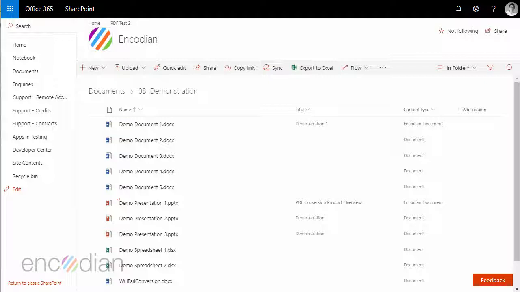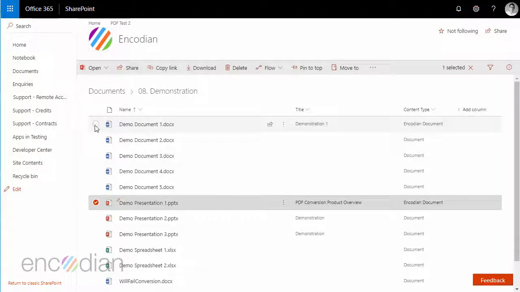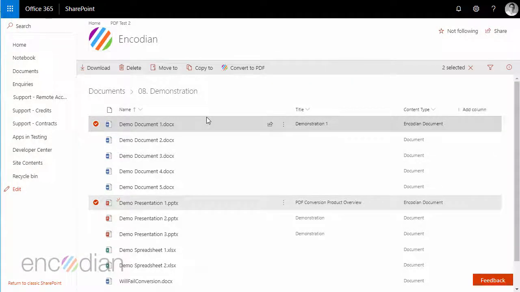So I'm logged into a SharePoint site here, into a document library with Modern Experience enabled, and I'm in a folder called 08.demonstration. And I'm simply just going to select the files that I'd wish to merge. So I've got a Word document and a presentation document. And you'll notice on the command bar, I then have the option to convert to PDF, which is what I'll select.